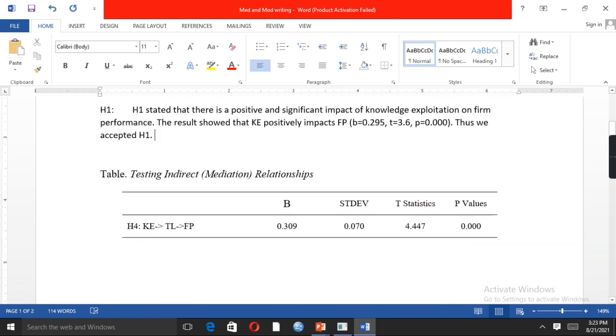So similarly, we are also able to interpret the result of mediation analysis. So this one basically, our H4 stated that team learning mediates the relationship between knowledge exploitation and firm performance.